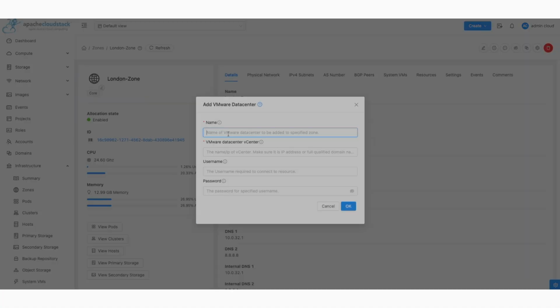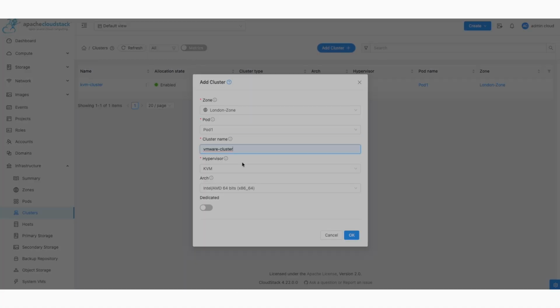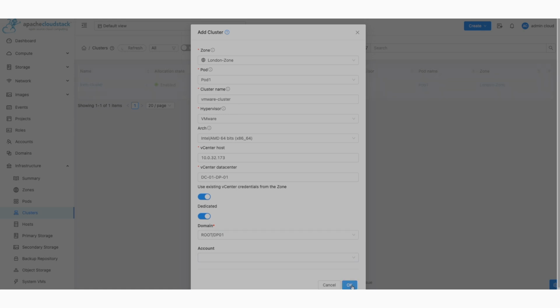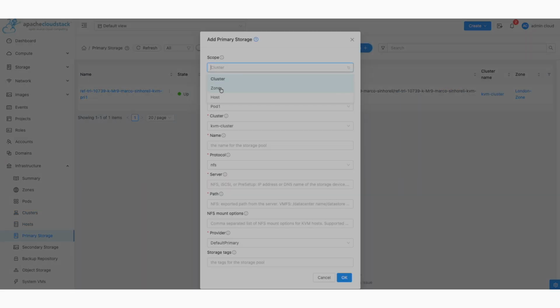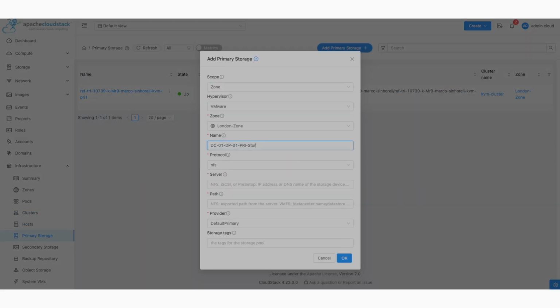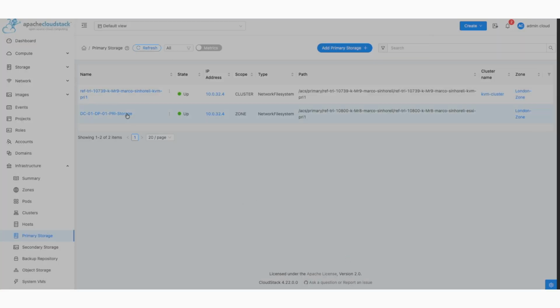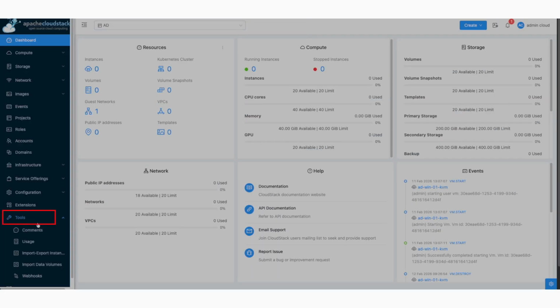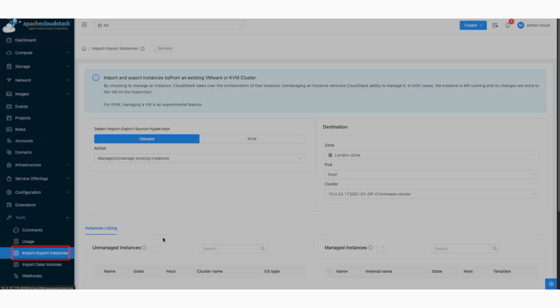Now, we'll demonstrate the migration of a virtual machine from an existing VMware cluster into CloudStack using KVM as the target hypervisor. Inside the CloudStack user interface, we begin by selecting the AD project, which is where the migrated workload will be deployed. From the left-hand navigation menu, we go to Tools, and then select Import-Export Instances.